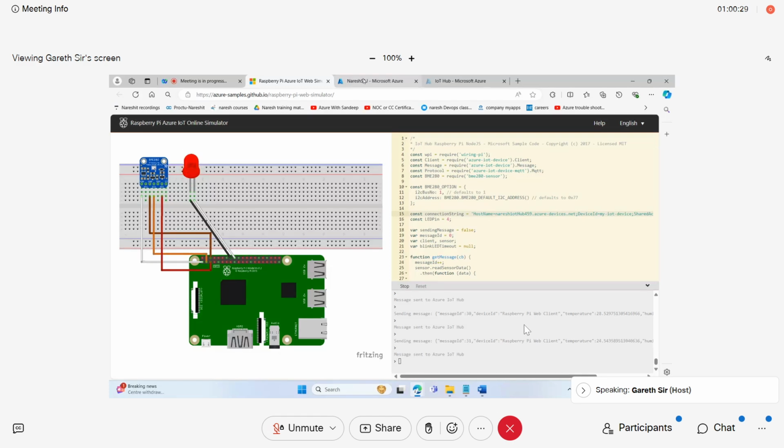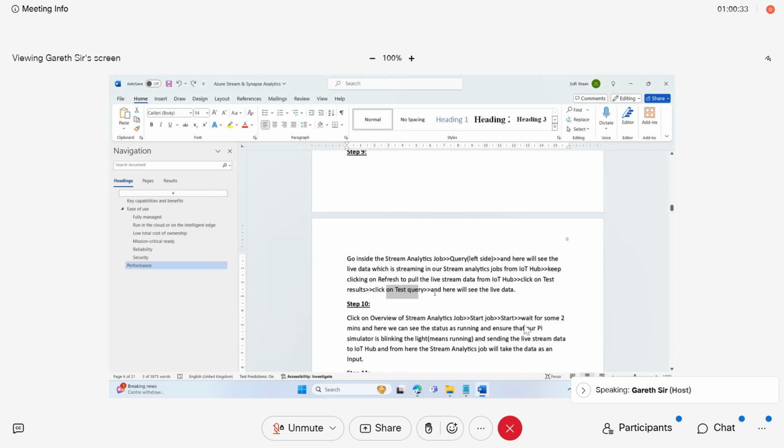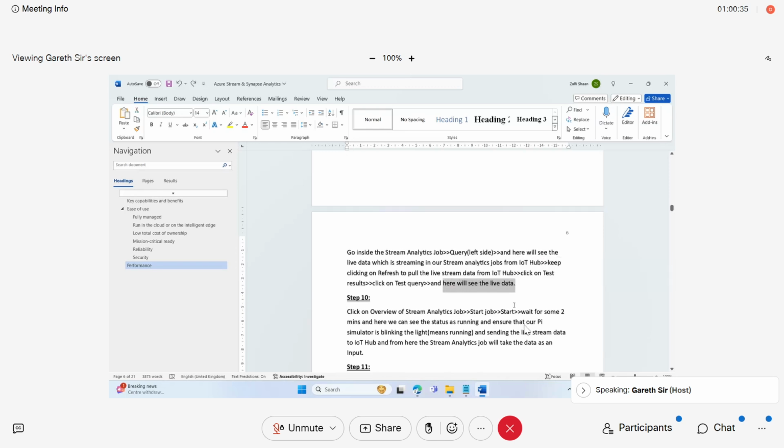Extracting the data, and the data is flowing. Understand all these points, guys, all these dots you have to understand. And here we'll see the live data.